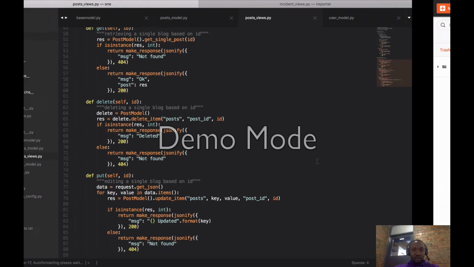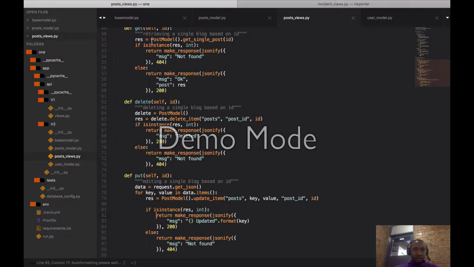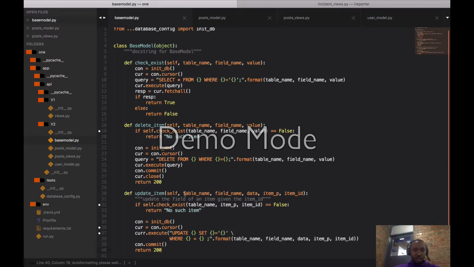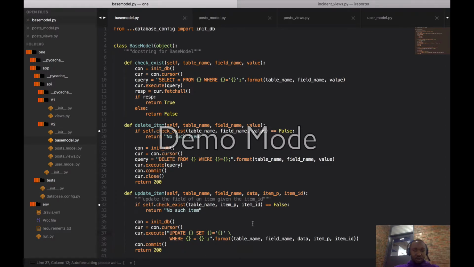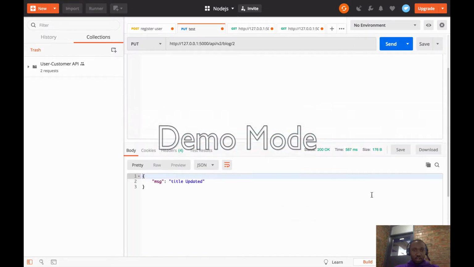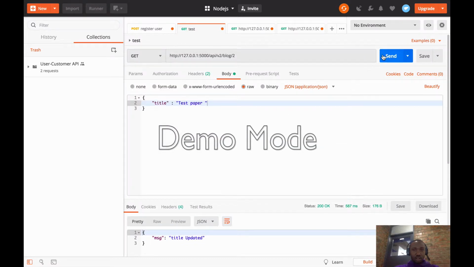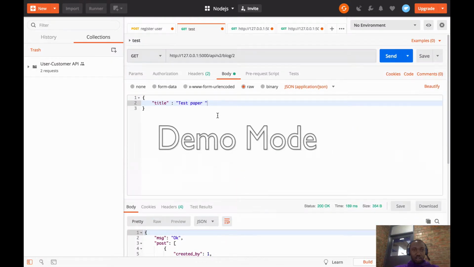Oh geez, I have an error. Okay, I know where this comes from. In my base model, I'm talking about car here, but I have car. Okay, so if I do this, title has been updated. So if I get it, the second one, I remove the two. So you can actually see what has happened.